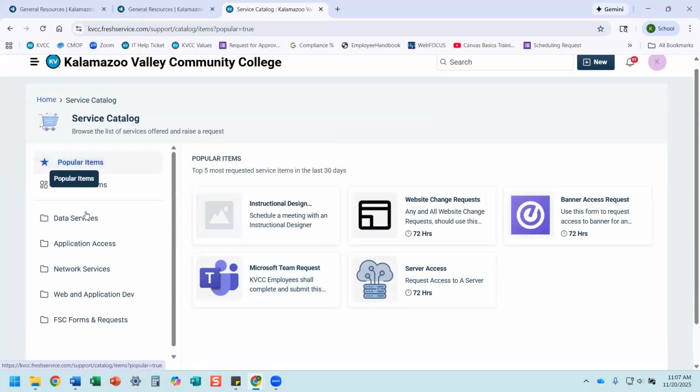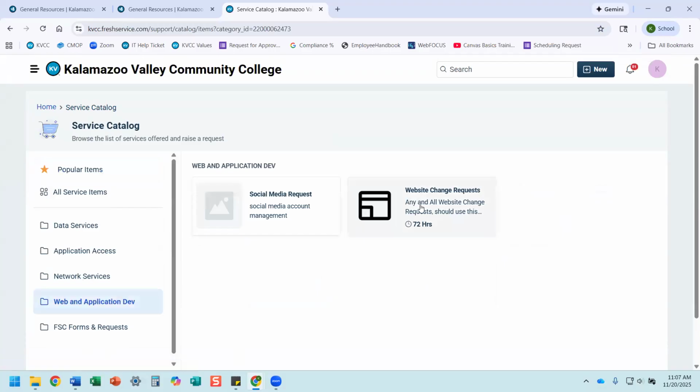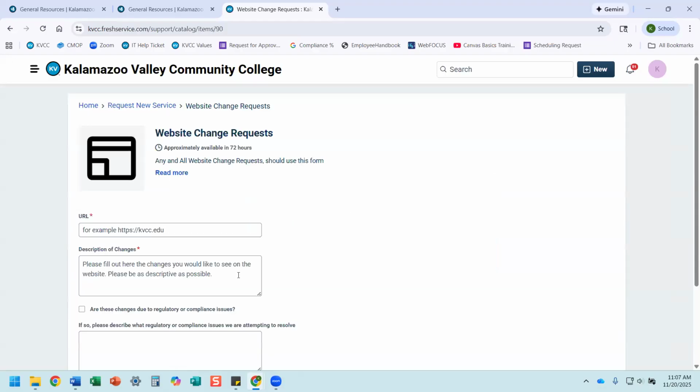You'll get a list here of various types of requests that you can put in. Specifically, we want to focus on the one that says web and application development. So if you are developing, updating, or changing a website, this is the link that you will select. And then you get a request over here on the right-hand side that says website change requests. So you're going to click on this box here and note that it says that this is for any and all website change requests. So use this link and you'll get to this easy to use form.